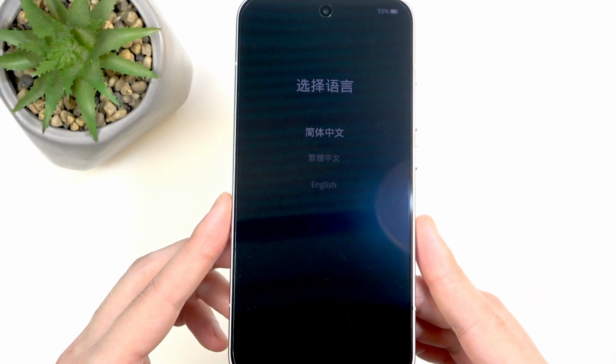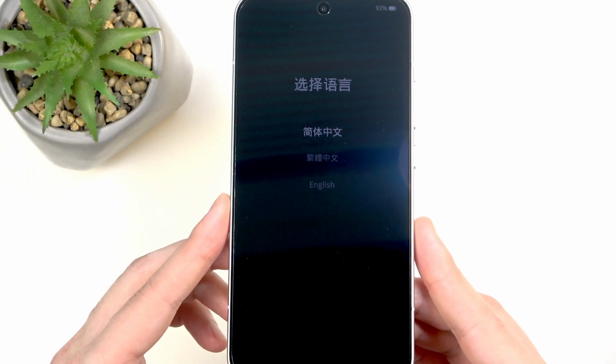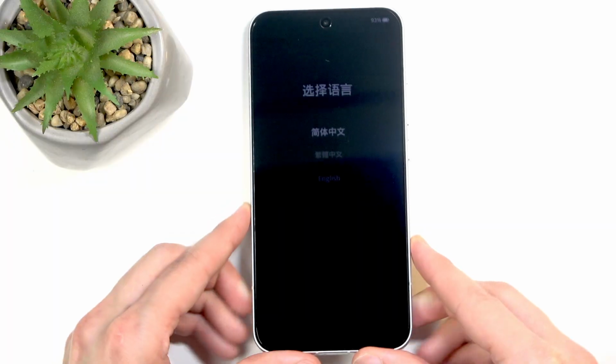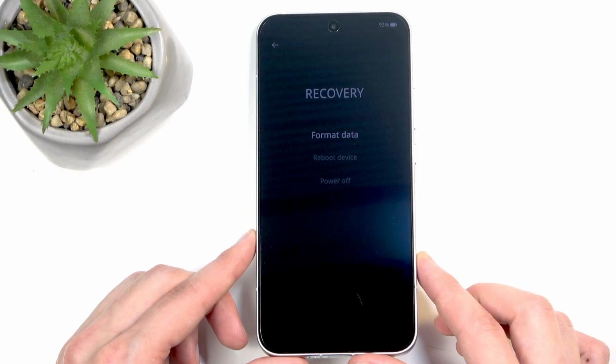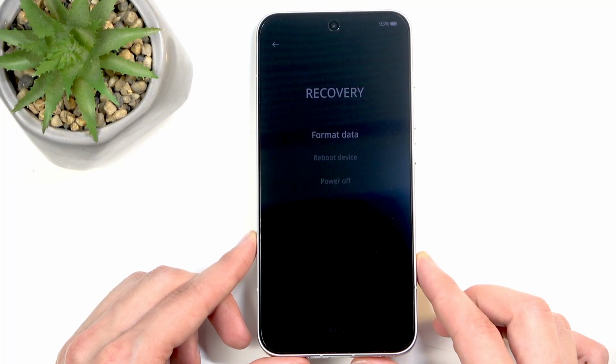So we can see we have multiple languages right here, but the one that we're interested in is the last one, English, at least I am. So that's what I'm going to select. And when you choose it, you can see again we have multiple options. So we have format data, reboot device, and power off.